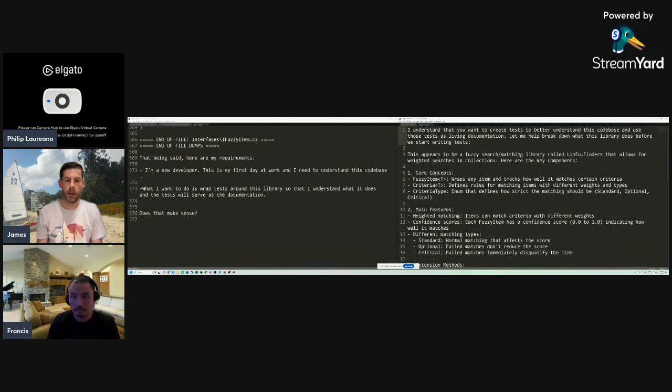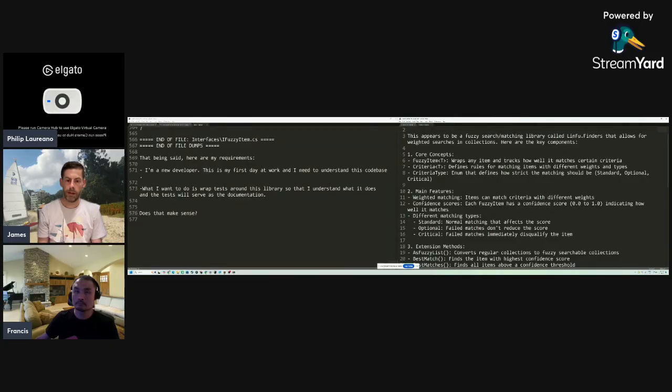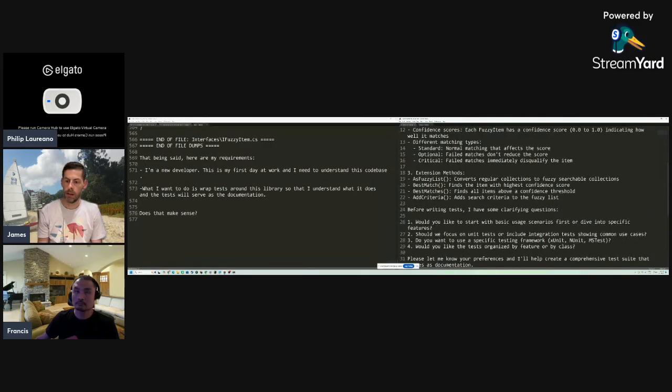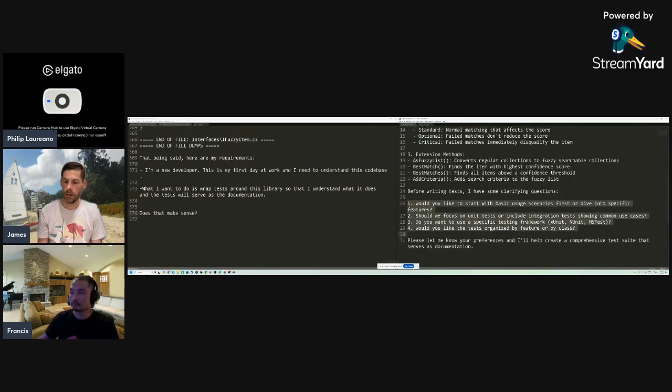The interesting part about this one is it came back to me and said, well, here's what I understand, and it tries to explain it to me. So this is useful where you walk in and you don't understand what the code is. And if I scroll down, you can see it starts asking me questions like, do you want to start with basic usage scenarios first, or dive into specific features? Do you want to focus on unit tests or include integration tests showing common use cases? Other things like do you want to use XUnit, NUnit, or MS test.